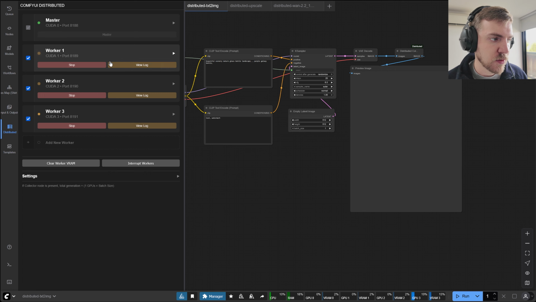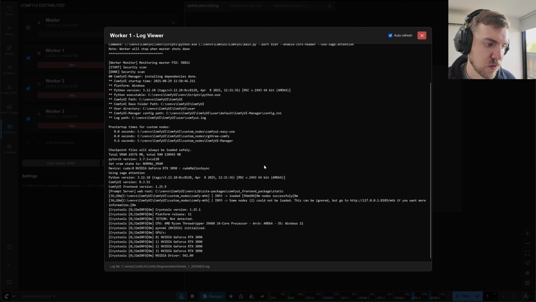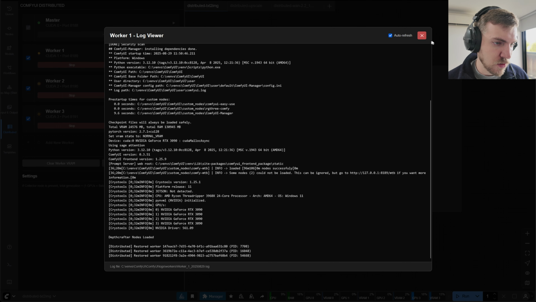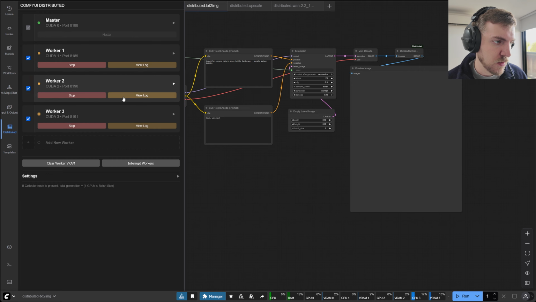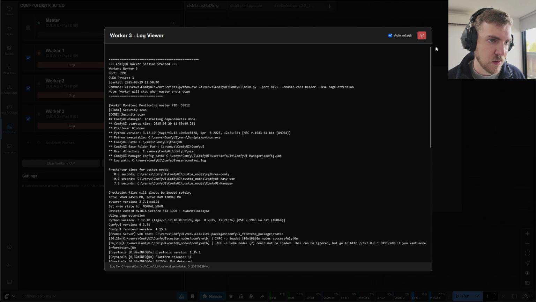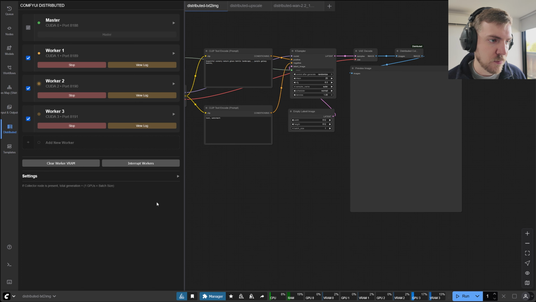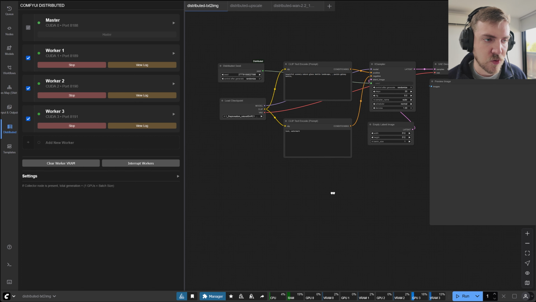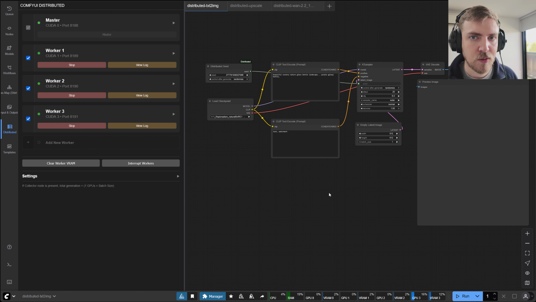With the local workers, we can have a look at the logs. So we can see what's going on at all times. For each of the workers, we can see what's happening, which is handy. And next we'll have a look at a little bit of a demo of how it all works.